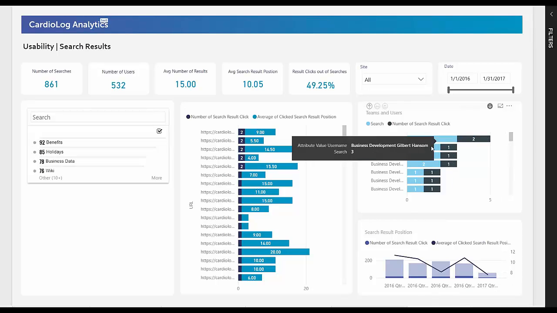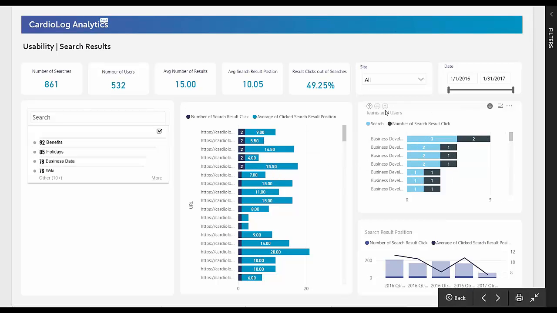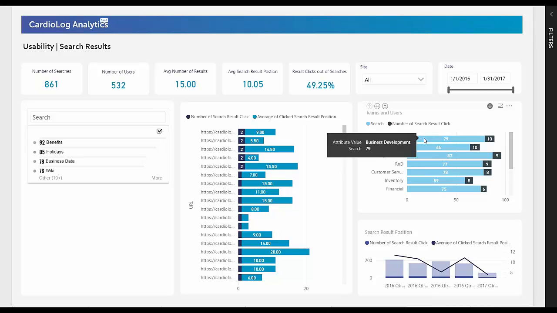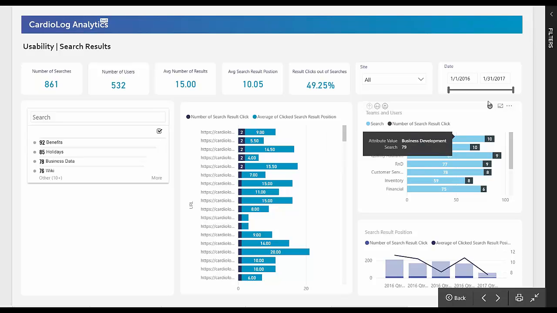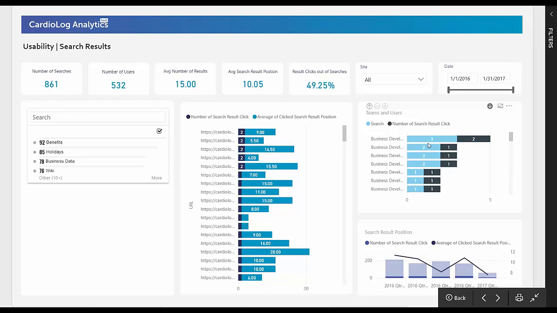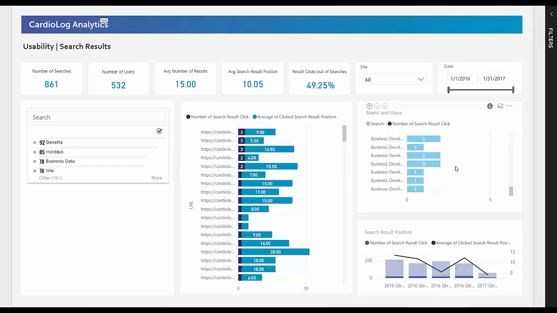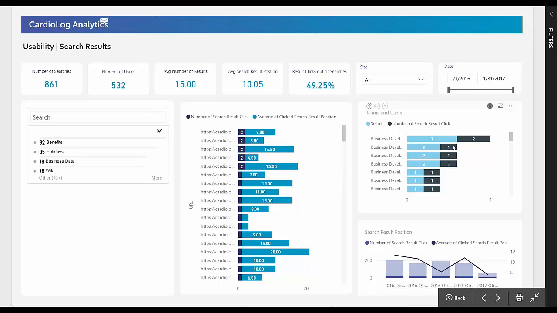So you can see that, let's scroll back up for one moment. So 79 people on the business development team searched for benefits, for example, and you can actually drill down within the business development team to see how many searches were made by very specific users as well. So for example, Linda only had 1 search, same with Ken had 2 searches, and so forth. So you can really drill down into that information and get that information you need all the way to the user level.